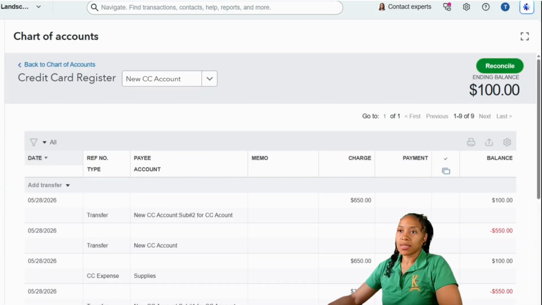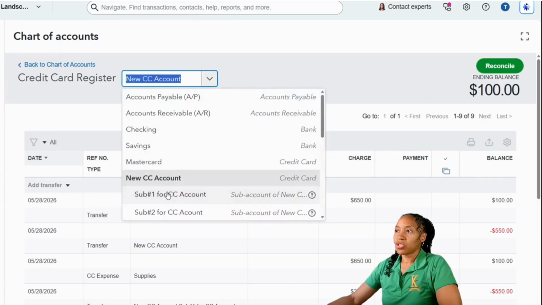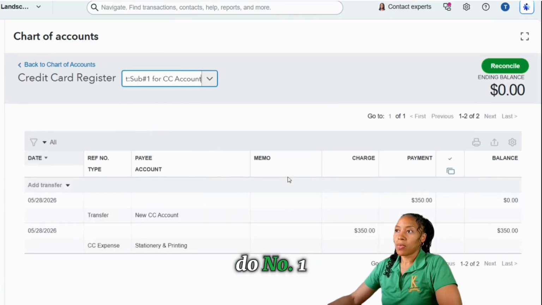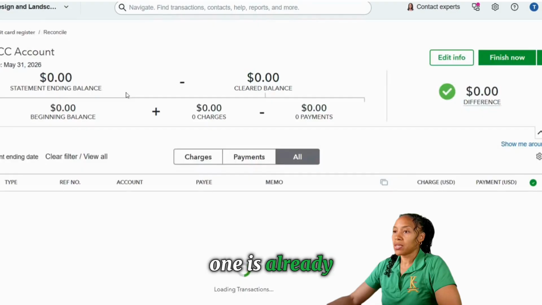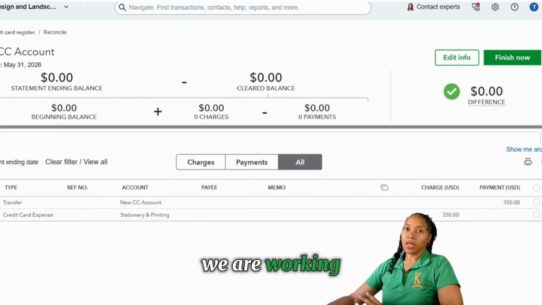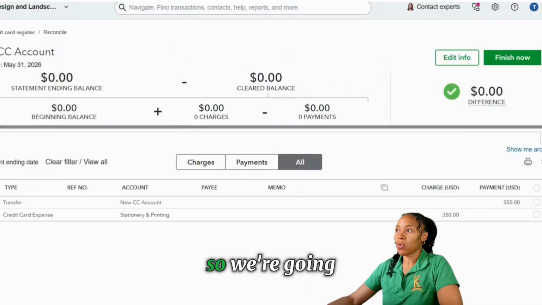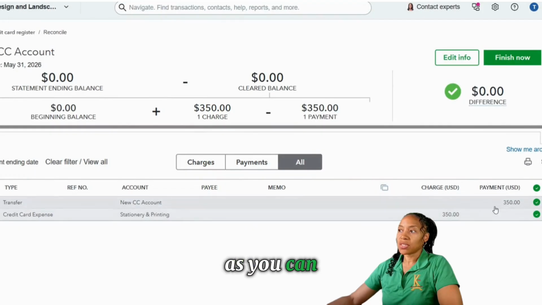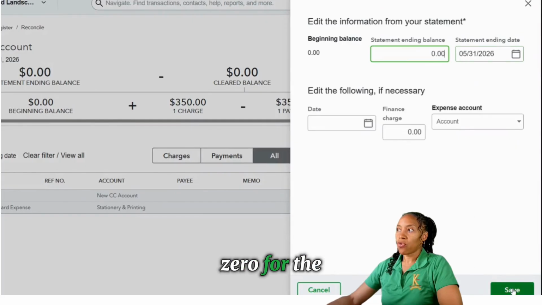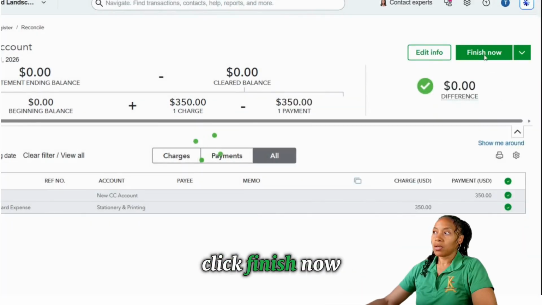Now we're going to reconcile the subs, which are already 0. So let's just do number 1. So this one is already 0. We are working in the month of May. So we're going to just select the 2. And as you can see, it's an in and out transaction because it's our transfer. And then it is the credit card expense to reconcile to 0 for the month of May. We're going to click finish now.